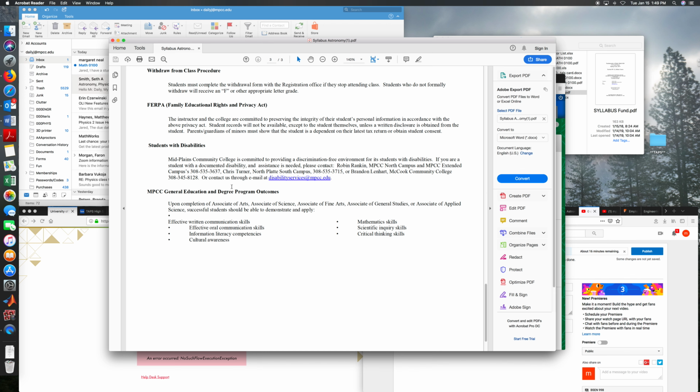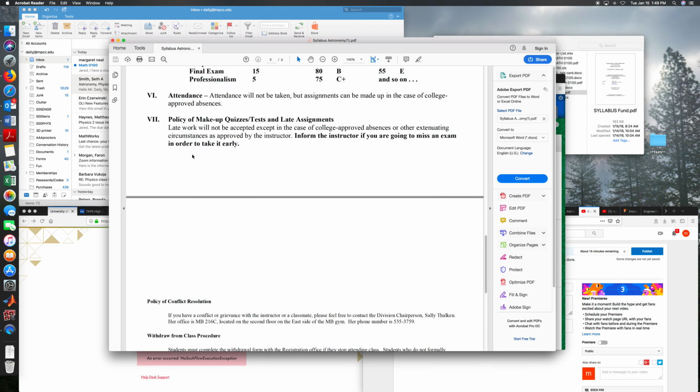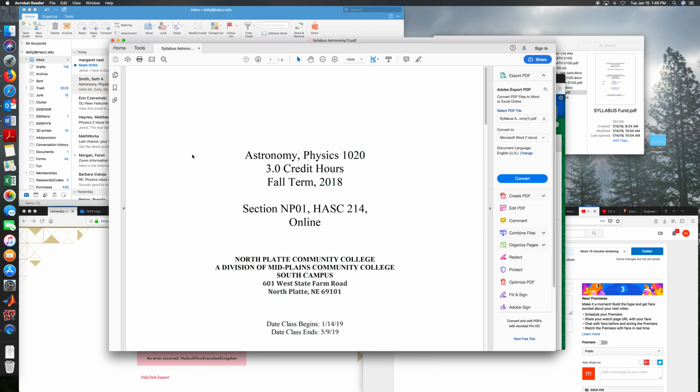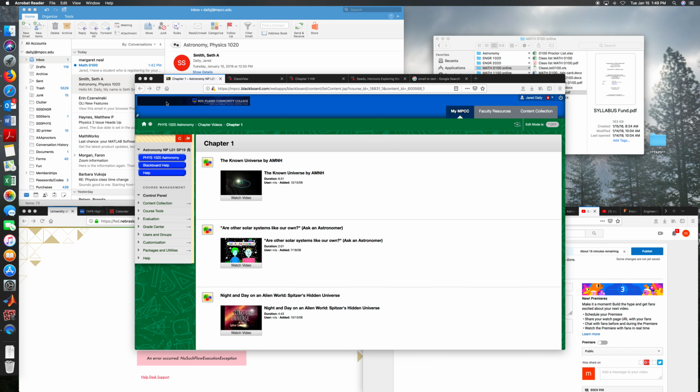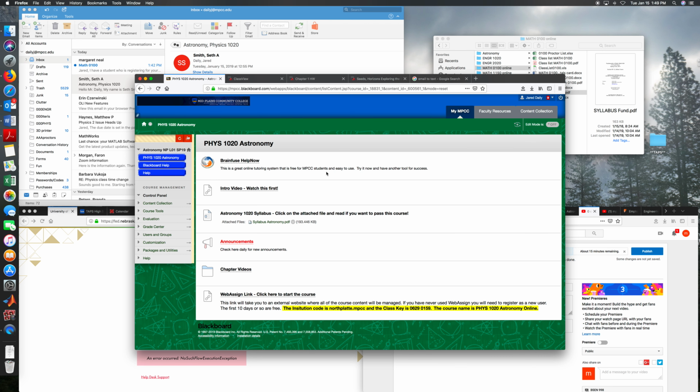Students with disabilities, if you need some kind of accommodation, that needs to be reported to the people here in this paragraph, and they can help you with that, and they will contact me. And that's about all the important stuff. Once again, if you have any questions, please contact me, and we will resolve those questions or concerns for you. I can't think of anything else we really need to go through.